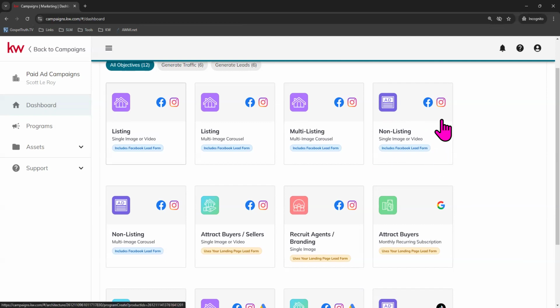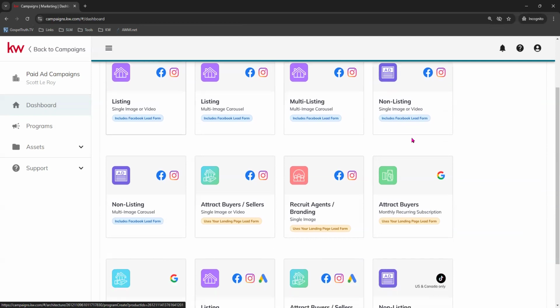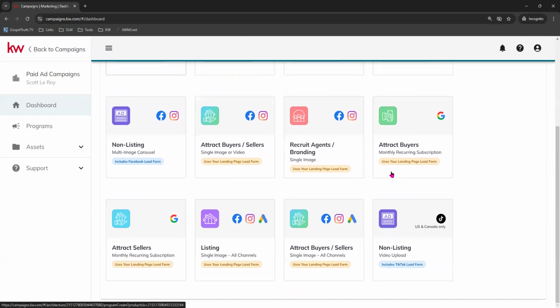We do have non-listing paid ads. Again, think about it being like an event that you want to advertise, something that's not based on a property. We're going to scroll down a little bit. And there's more here to attract buyers and sellers. And also, you'll start seeing some more non-listing ads at the bottom, specifically for TikTok. They won't pull in listings. That is a video only. If you're super creative and you want to start filming little videos, you can use that ad as well.